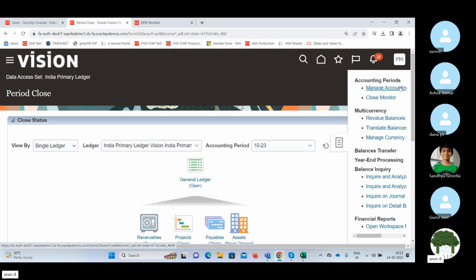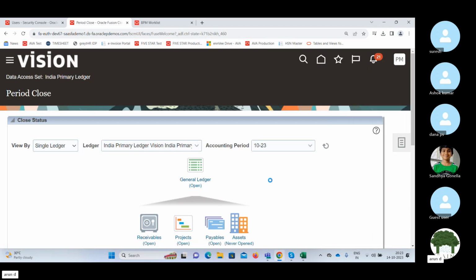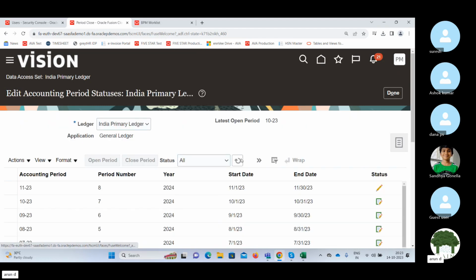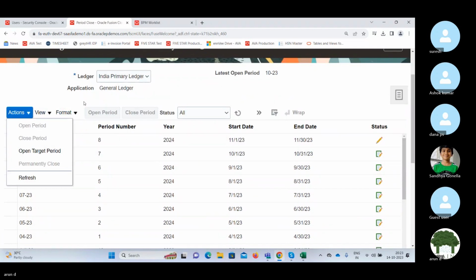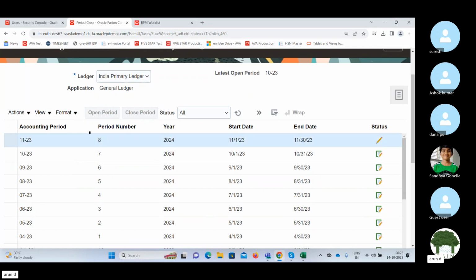Once all the activities are done, I'll close my subledger periods. Once my subledger periods are closed and I find the data intact between my GL and my subledger modules, then I can come to the screen and close the periods. For example, I want to close it for GL. I'll have to click here and say close period.